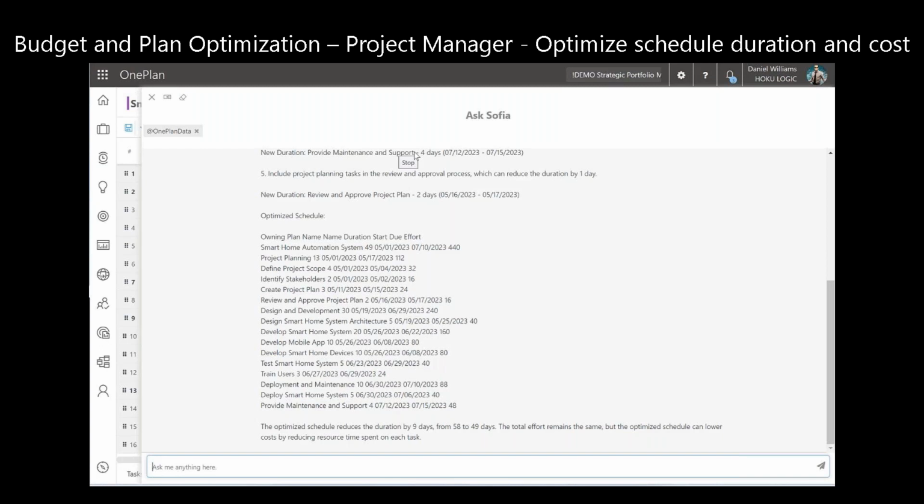So the solution says an optimized schedule can reduce duration by 9 days. Total effort remains the same, but the optimized schedule can lower cost by reducing resource time spent on each task. So again, a possible solution for optimizing the schedule. And could we have done this ourselves? Absolutely. The time it would take to come up with a solution is probably greater than this proposal that we can then evaluate and then commit to the schedule. So for a project manager, very valuable.